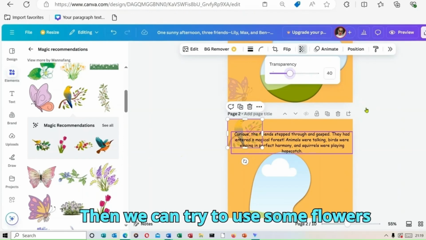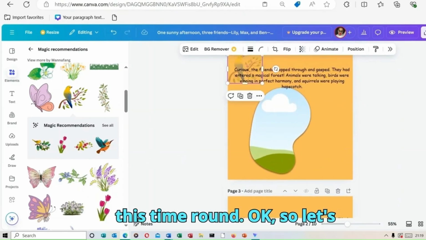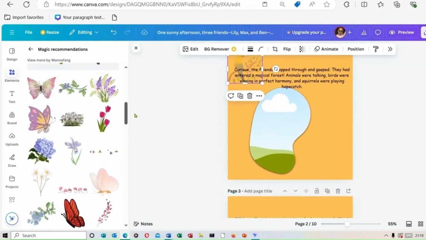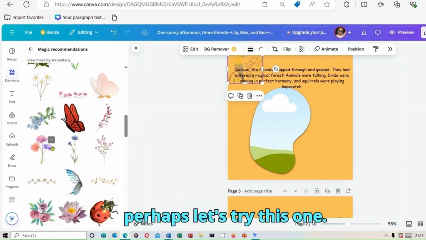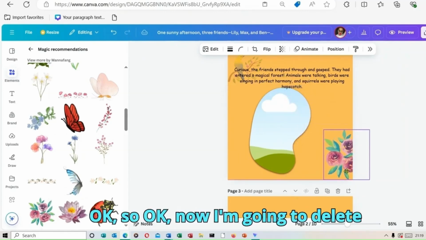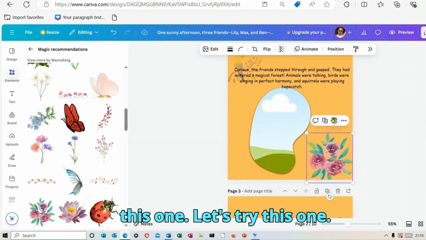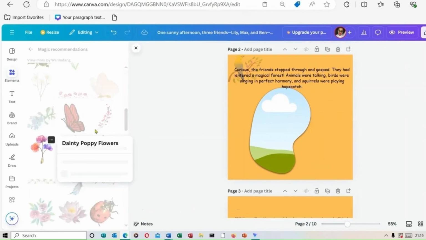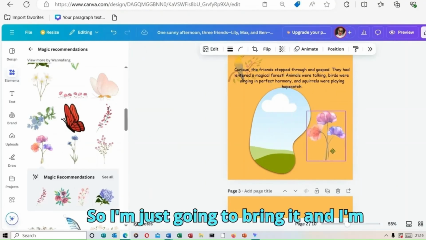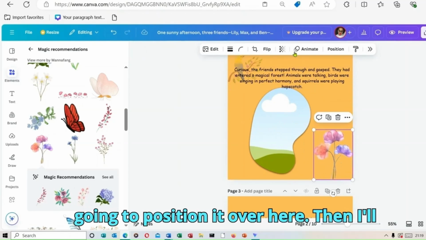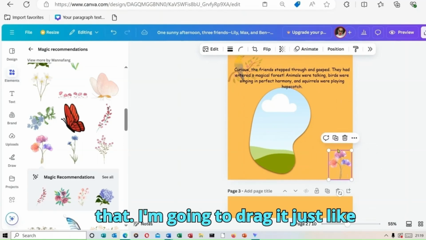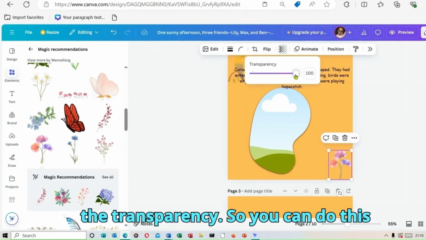Then we can try to use some flowers this time round. Let's try to use a flower. Perhaps let's try this one. There is this one, let's try this. Okay, now I'm going to delete this one. Let's try this one. I'm just going to bring it and position it over here. Then I'll reduce its size, and drag it just like that. Again, we are going to reduce the transparency.